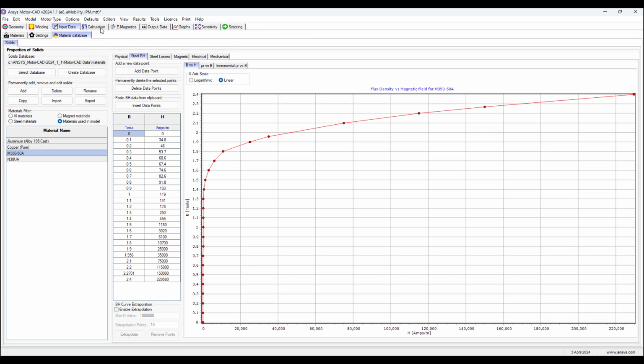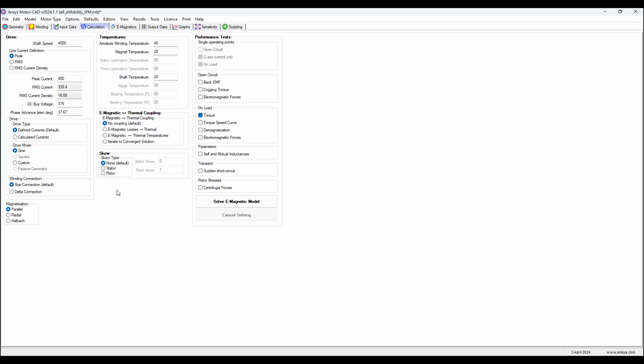So let me go now to the next one. Calculation tab. Here we configure the settings for the drive, different drive types. We could have a sinusoidal excitation. If you want to have a custom excitation, we could use that as well, where you could import a waveform. We have different winding connections. We have different directions for magnetization: parallel, radial, Halbach.